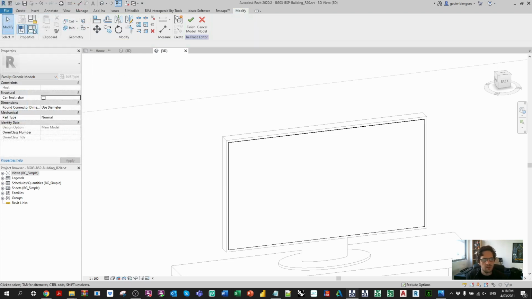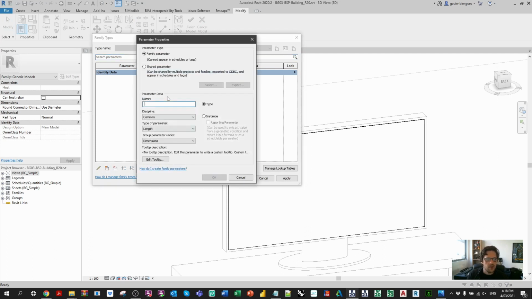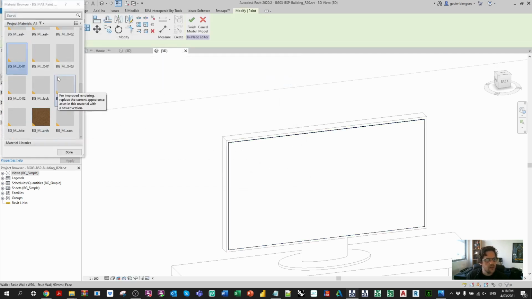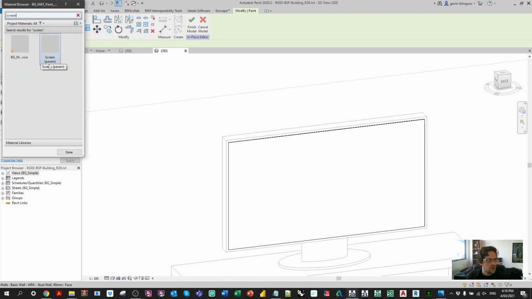So whilst I'm in this model in place, I'm going to go to its type properties. I'm going to make a new material, and I'll call this screen. And I'll make it instance based, and I'll make it a material parameter. And I'm going to paint the face of the screen, in this case, with that material. So I'm going to look for the parameter, so it should have bracket param after it, which lets you know it's a material parameter that is unique to the family.